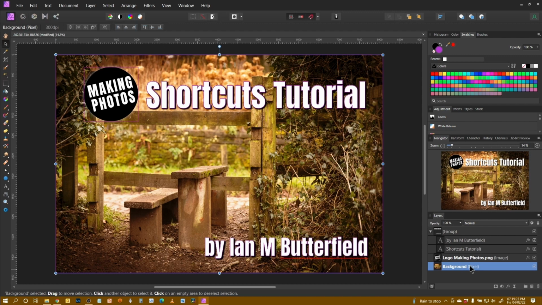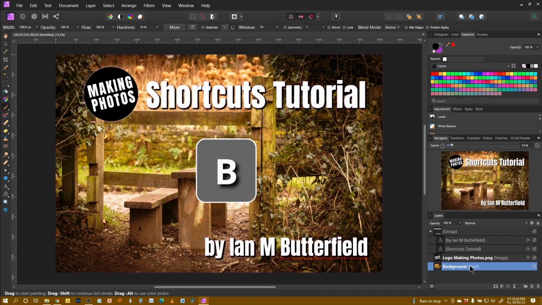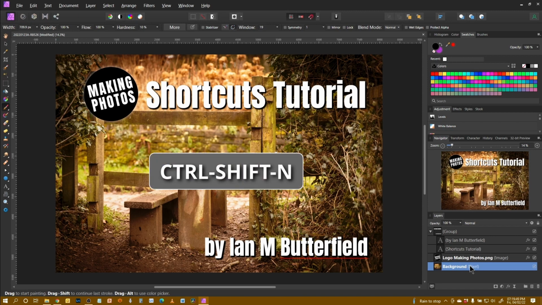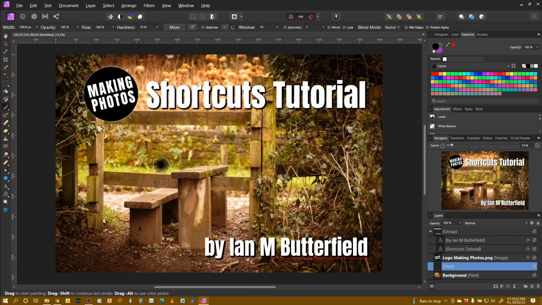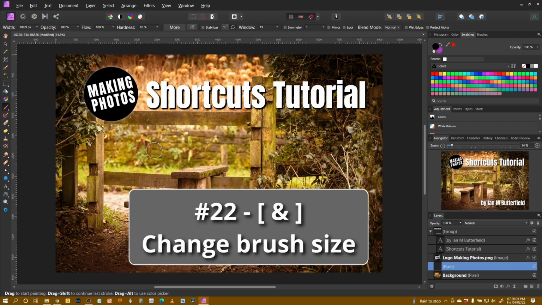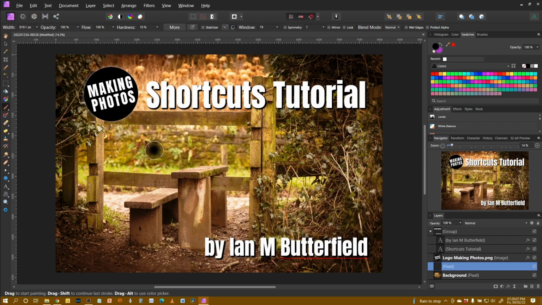So as we know, B is for the brush tool. I want a new layer to work on with the brush. That's Control, Shift and N. And now with the brush tool, a couple of things. To change the size of the brush, and you've probably seen me do this in other tutorials, that's the square brackets, make it larger or smaller.